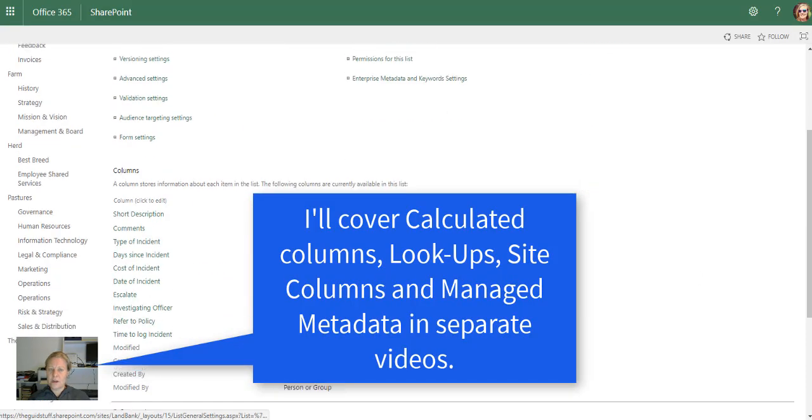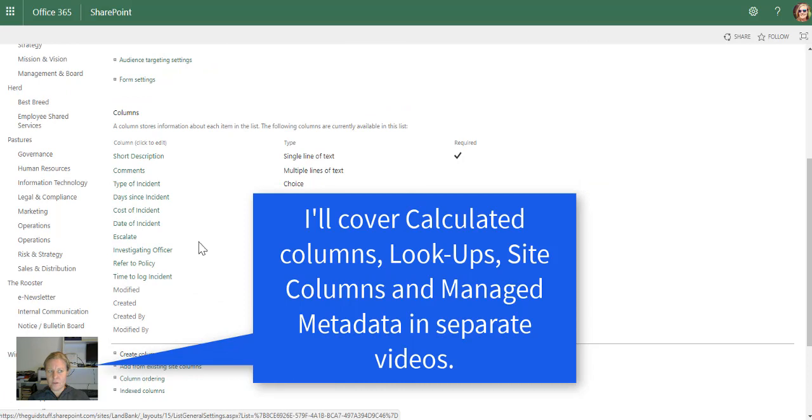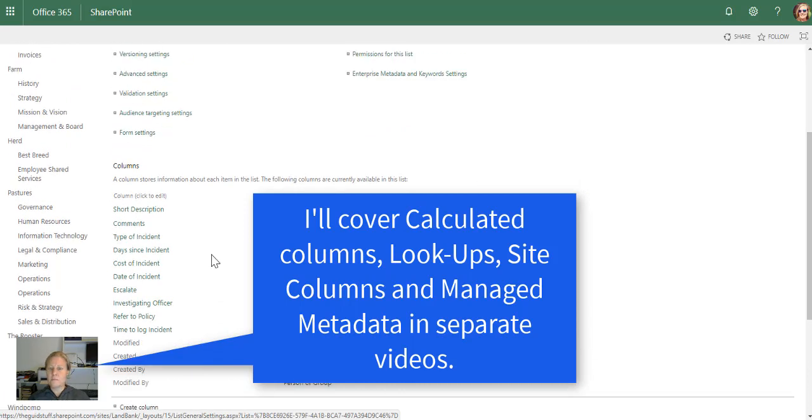So that's a very, very quick run through on the different configurations for your columns. We will be looking at more of the other types of columns in the next videos.